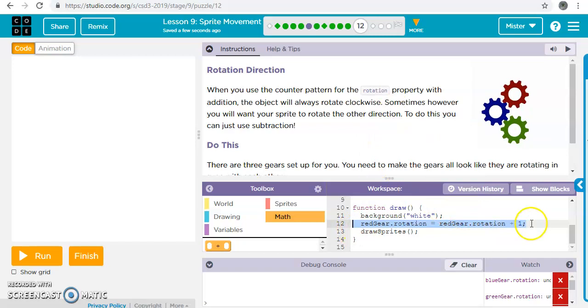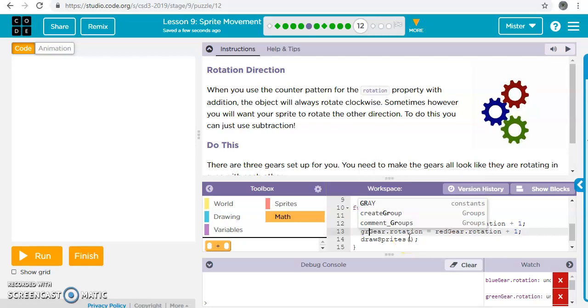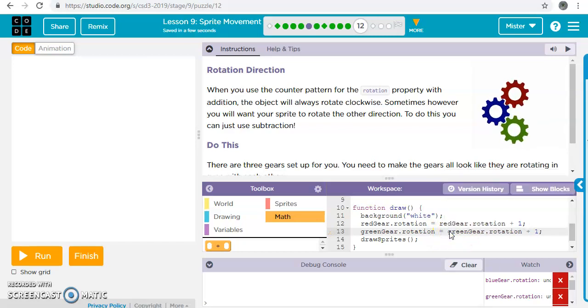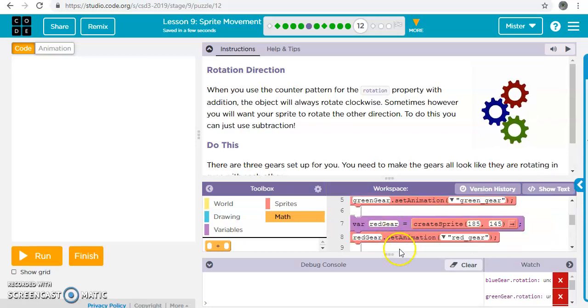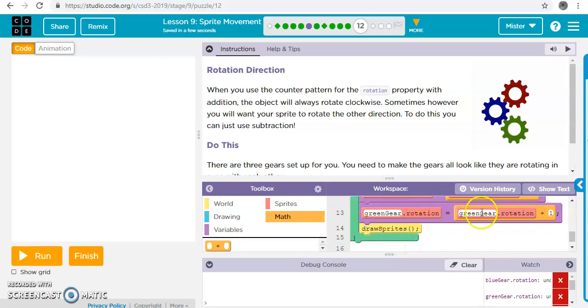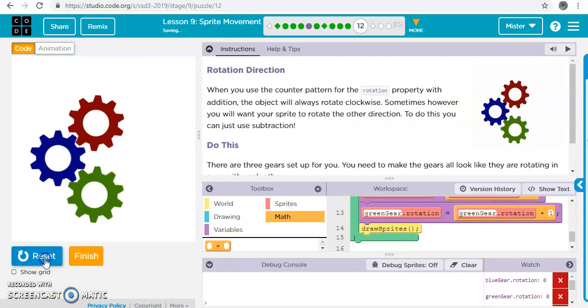Right click, copy. Take another space. And then paste it. And this time I want the green gear, because it's going to do the same. I want it to do the exact same thing, right? So I'm just going to type in greenGear.rotation, greenGear rotation, and then again I could do this in the blocks too if I wanted. So now I've got redGear rotation and greenGear rotation. Let's see if it's working.